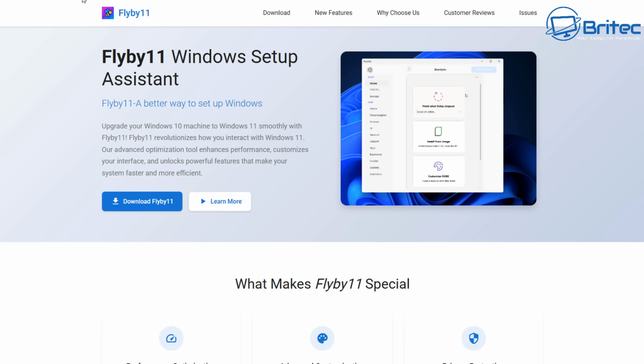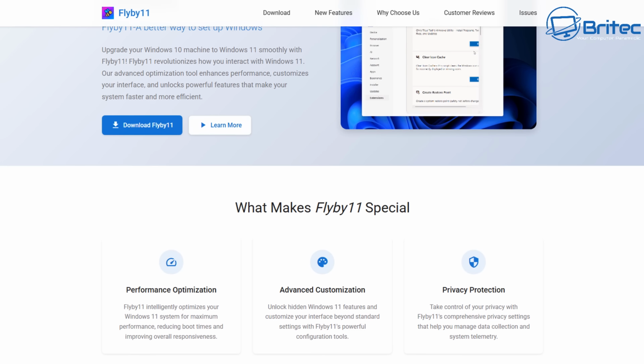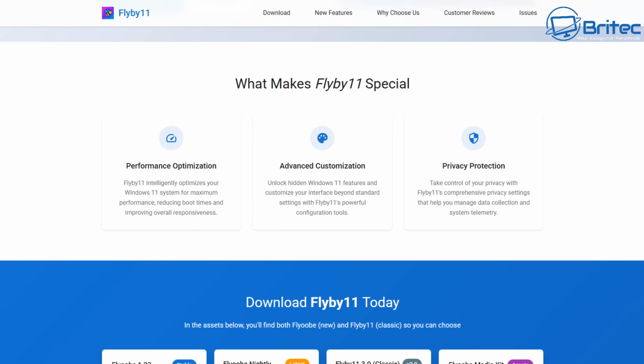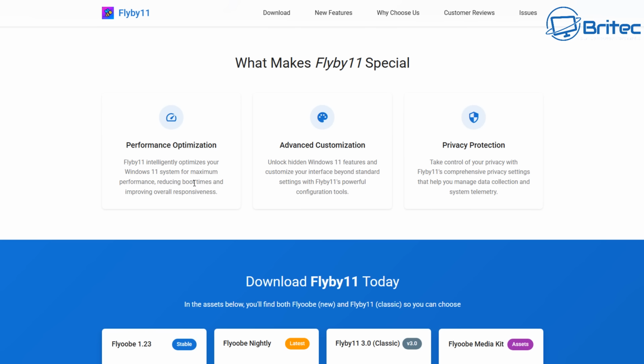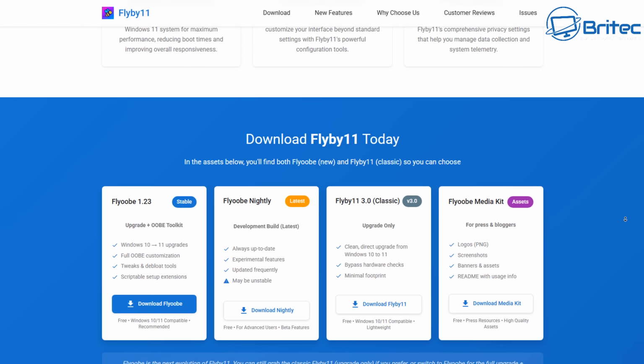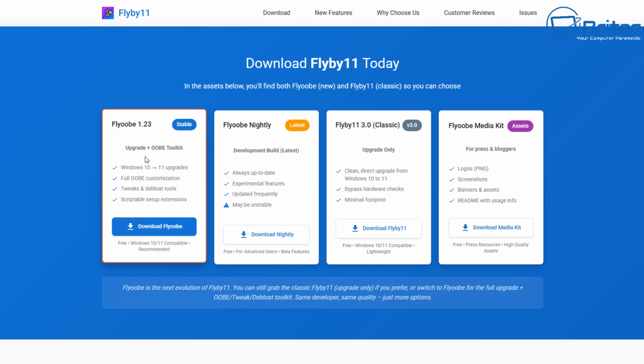Now, there's quite a few ways to debloat the system, and Flyby 11 is one of them. Normally you would use this when you're upgrading from Windows 10 to Windows 11, or you're using it to remove a lot of the settings during the setup phase. But we're at the desktop, so can you still use this tool to debloat Windows? And the answer to that is yes, you can.